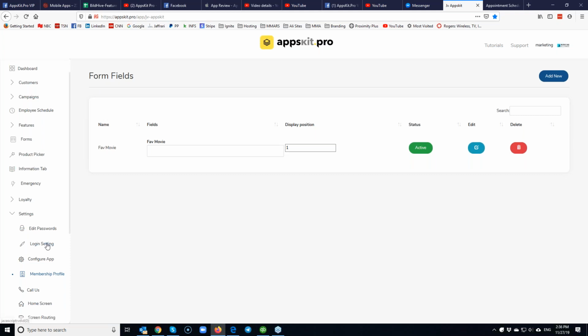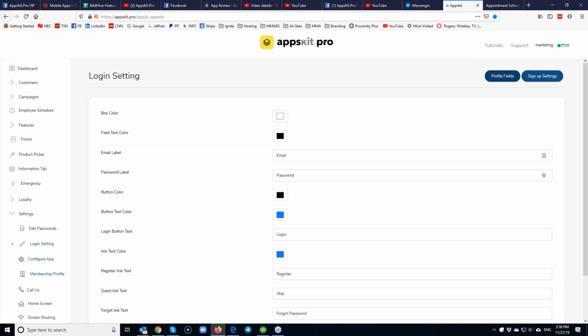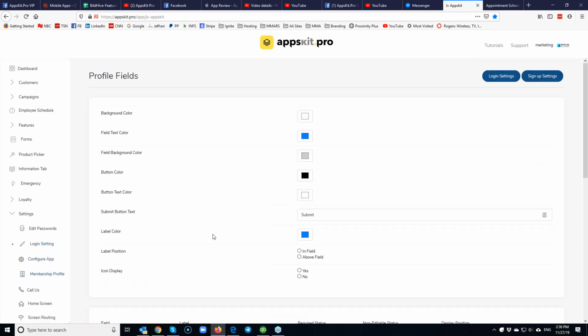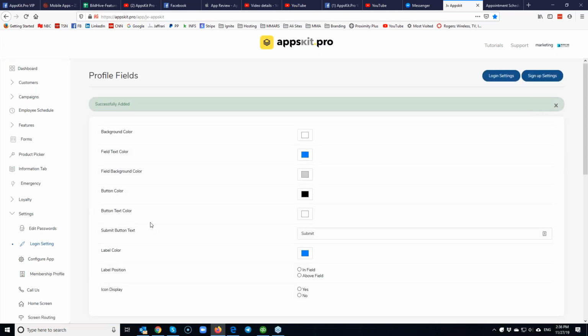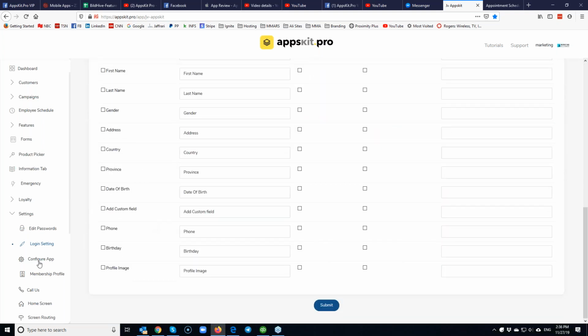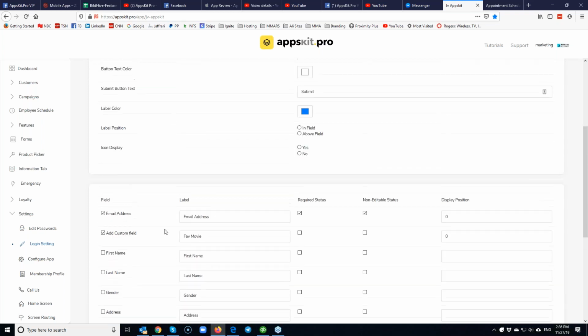So I've got to come back over here to the login settings and the profile fields. And down here, you'll see the custom field 1. You would make sure that's activated. And then this would be favorite movie. And you hit submit. And now the information entered on the member profile will come into the customer's profile under the custom field.